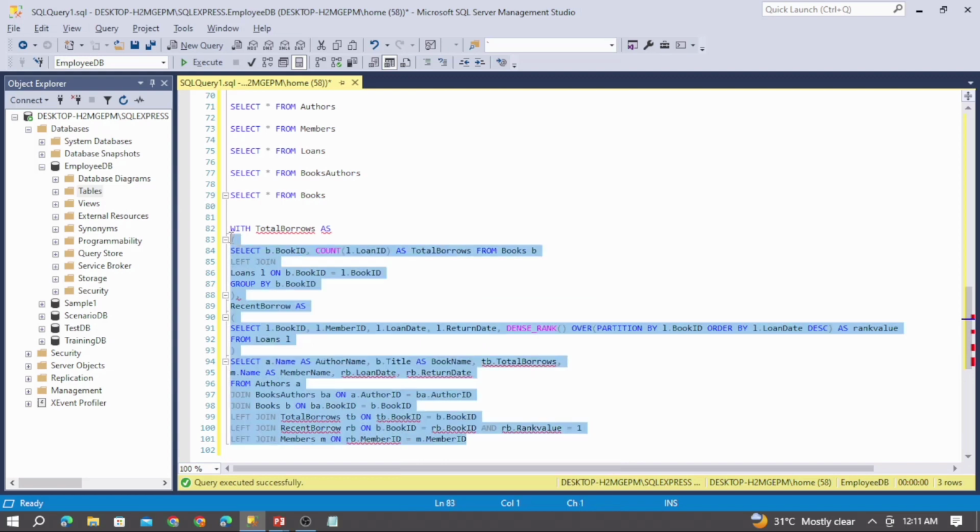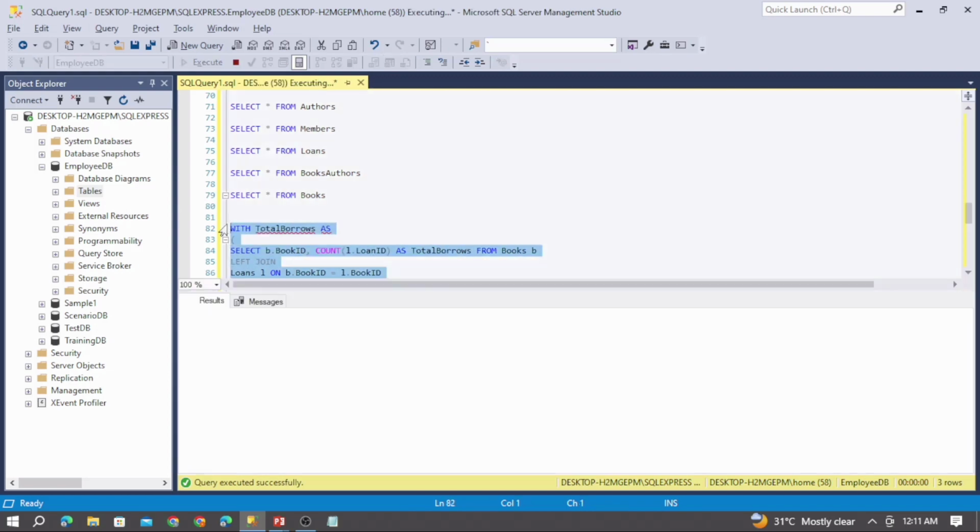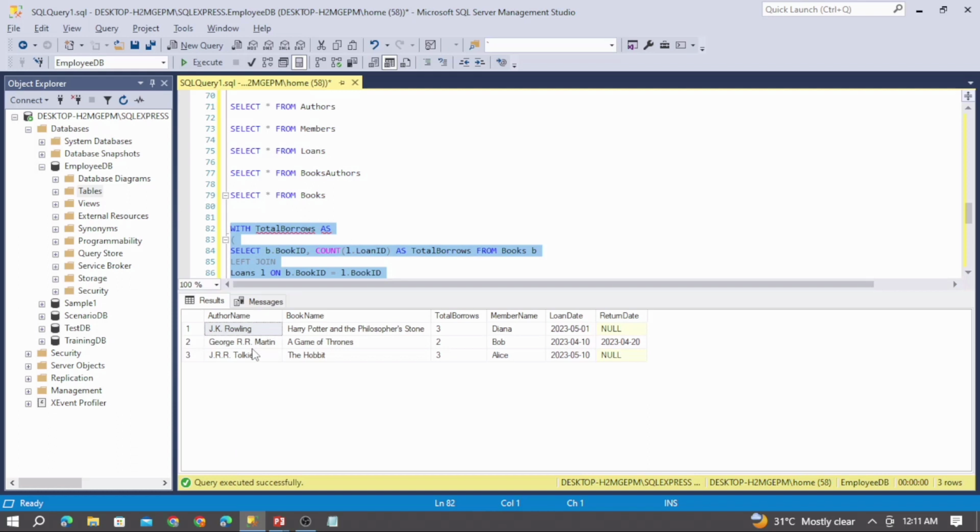So now let us execute this whole query. So here you can find the author name and the books the authors are related to, and the total number of borrows made for those books, and the members who recently borrowed those books, and the borrowed date along with the return date if it is returned. So only one person has returned the book and the other two have not returned it.